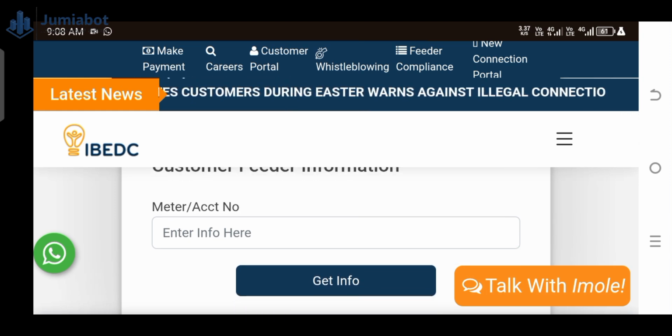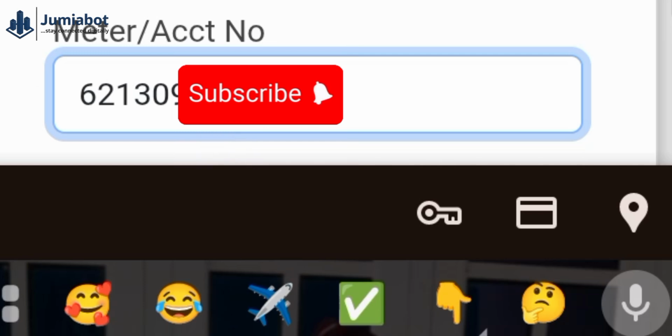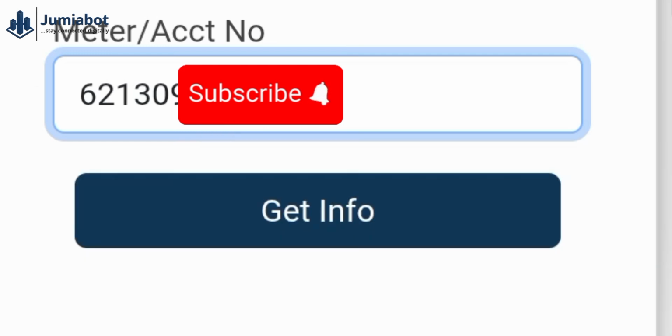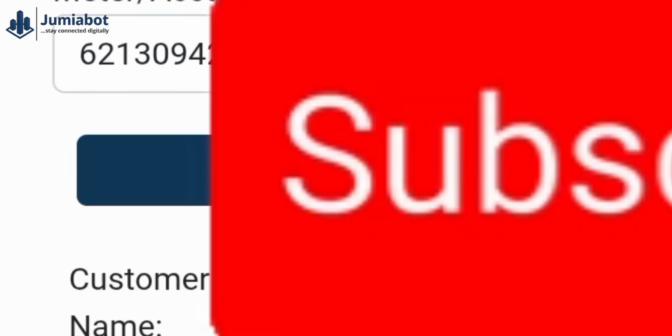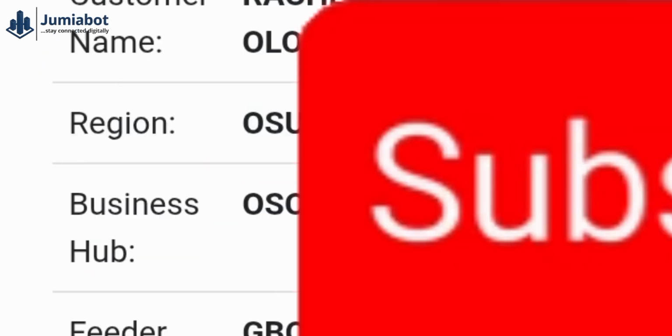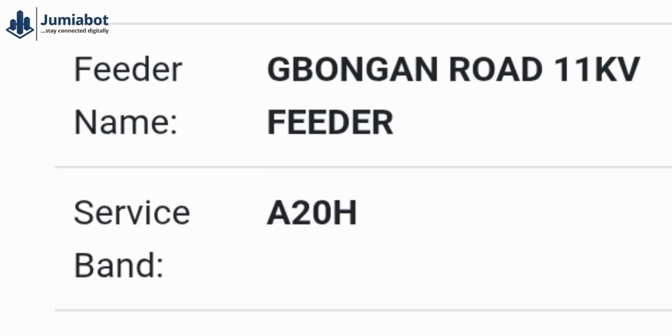Now in that page, that is where you will input your meter number or your account number, and you click on get info. Once you enter your meter number, enter it correctly and click on get info. The system will roll and it will bring out your info. After it's fetching it, this is it. This is the meter info correctly. Then it will bring out your service band.